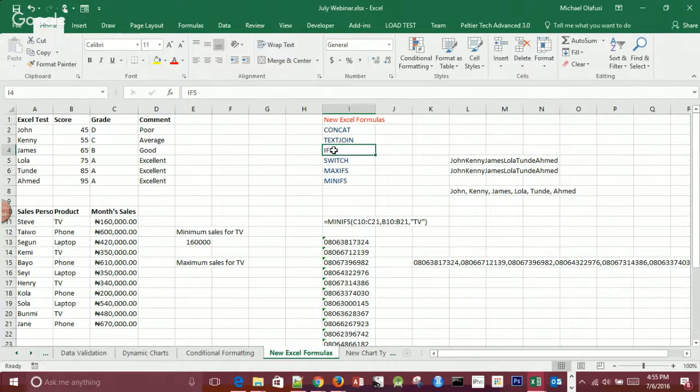IFS is for when you have situations where you want to check for multiple things at once. IF can only do one check at once. It checks for one thing and then it tells you something when it's yes, something else when it's no. But with IFS, you can check for multiple situations. So an example is this. Say I'm a lecturer in Lagos Business School, and these are your students' scores. I need to grade them, right? So let's see how it works. I'm going to do it for all of this again.